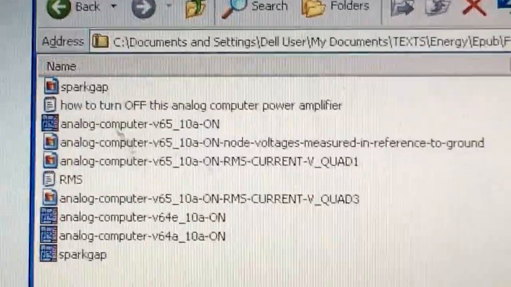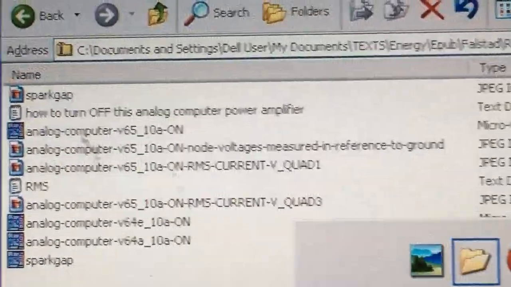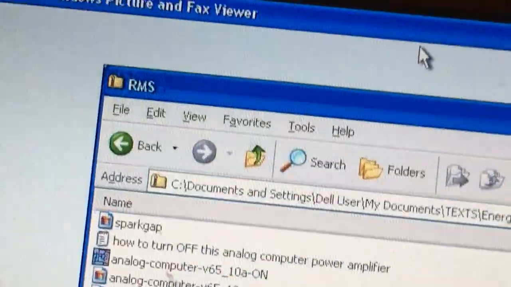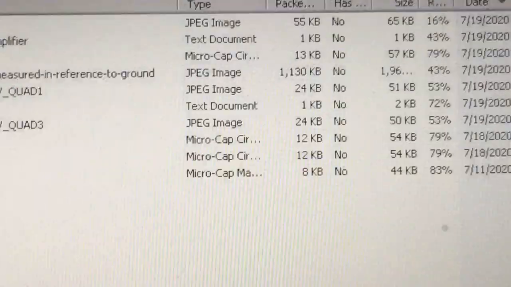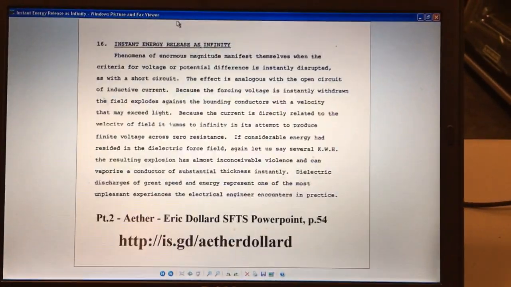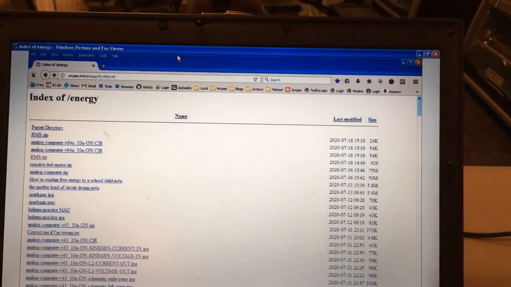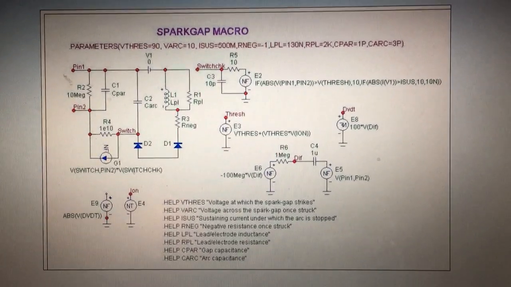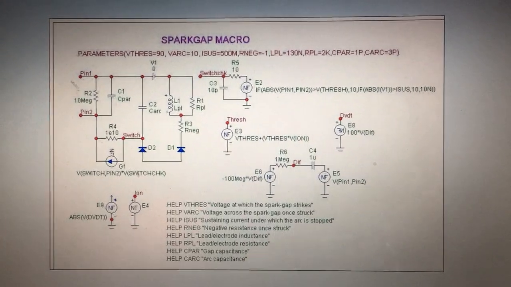So let's see. Let's go over to here. Whoops. Wrong one. Here we go. I was in the right place. Okay, let's back away. Alright, let's see. Nope, wrong way. Okay, now this, first of all, this is the spark gap macro for MicroCap simulator.